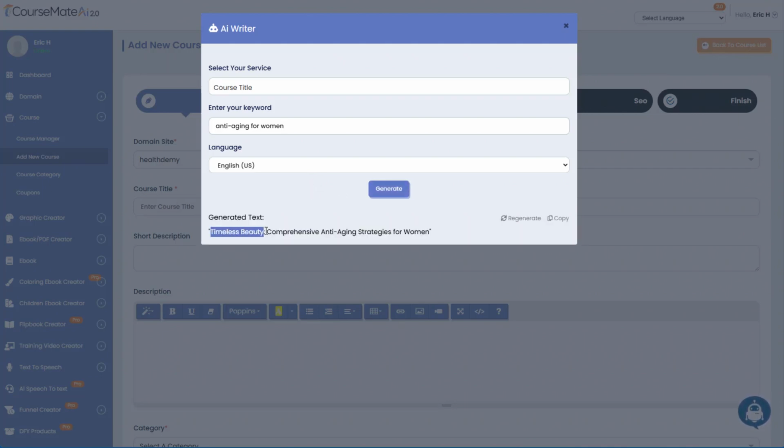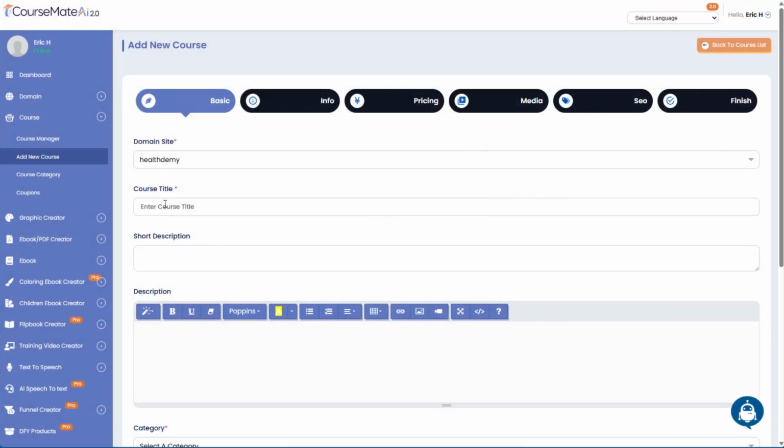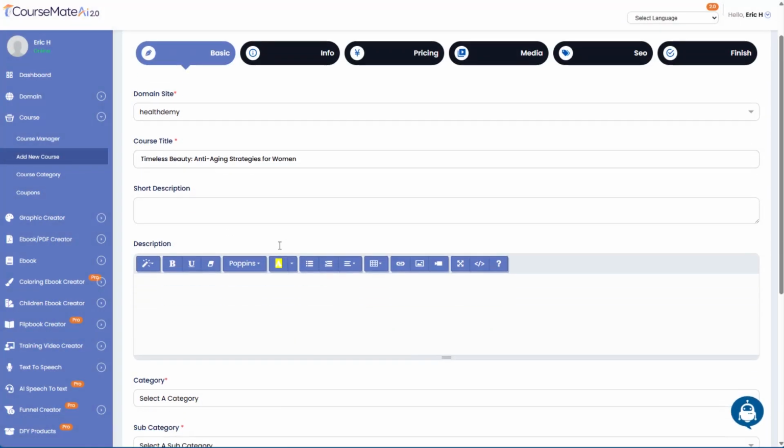I like this title, Timeless Beauty, A Comprehensive Anti-Aging Strategies for Women. If we didn't like that, we could simply click Regenerate. It gives us another one. I think this might have been slightly simplified. Timeless Beauty, Anti-Aging Strategies for Women. I like that. Let's regenerate again. Rejuvenate and Revitalize, An Anti-Aging Course for Women. We could continue to repeat that process until we find a title that we like. I like Timeless Beauty, Anti-Aging Strategies for Women.